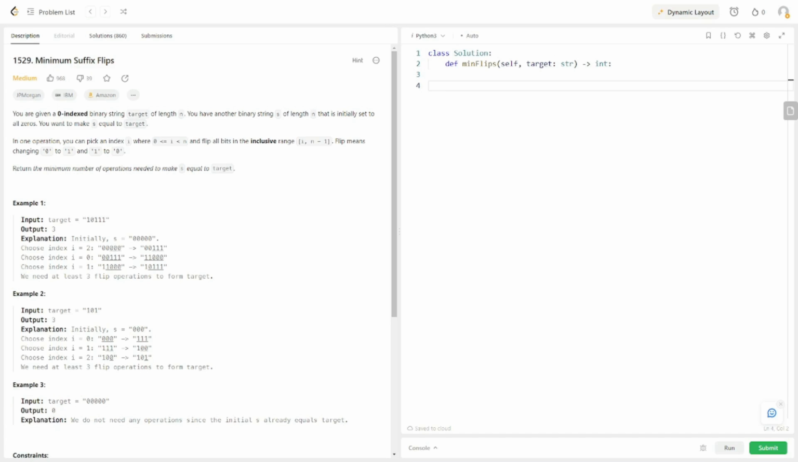This operation allows us to pick a point in the string and flip all digits from that point to the end. So we want to return how many times we need to perform this operation at different points in the string to make the first string identical to the second one.